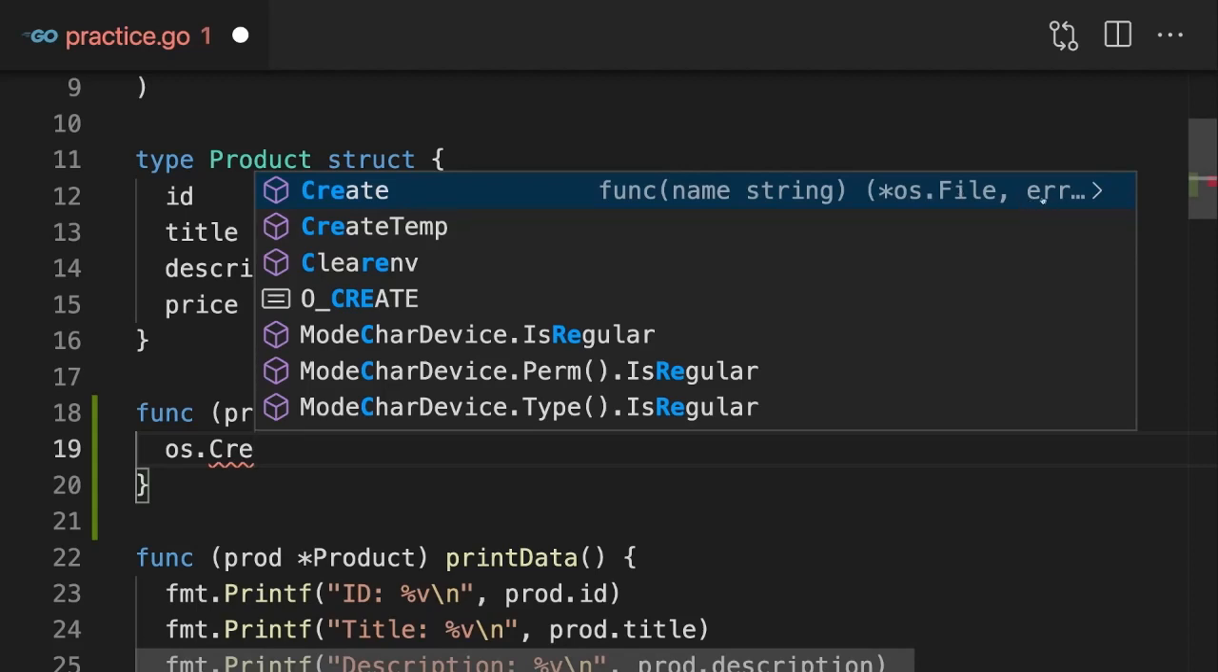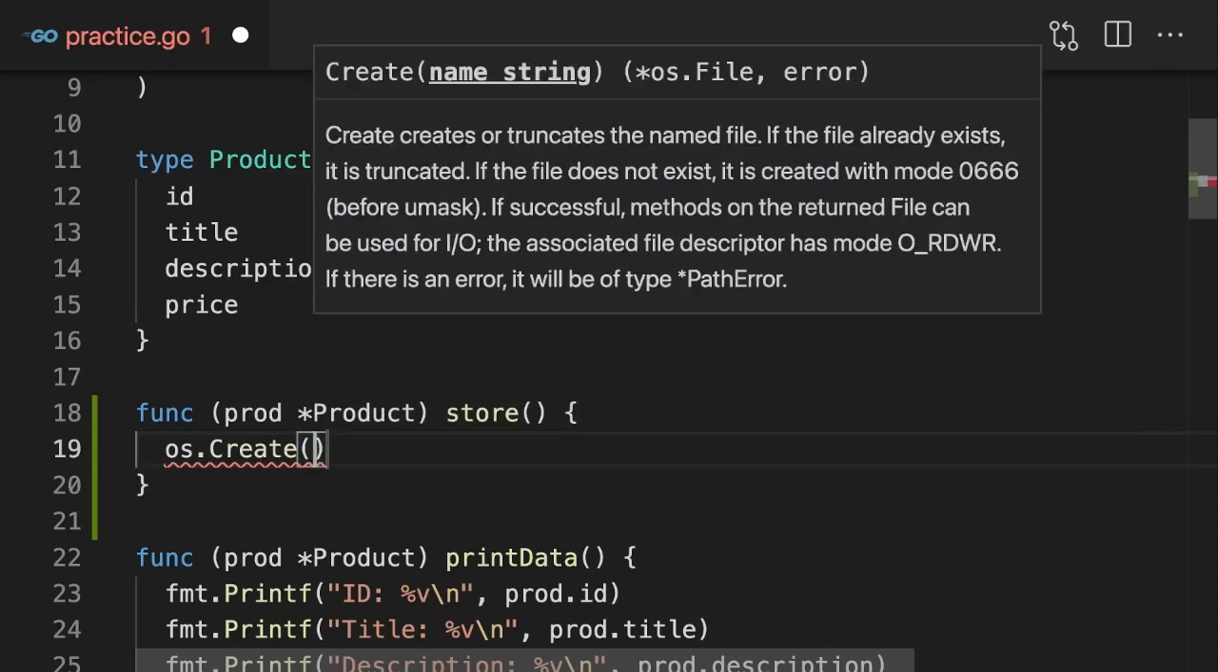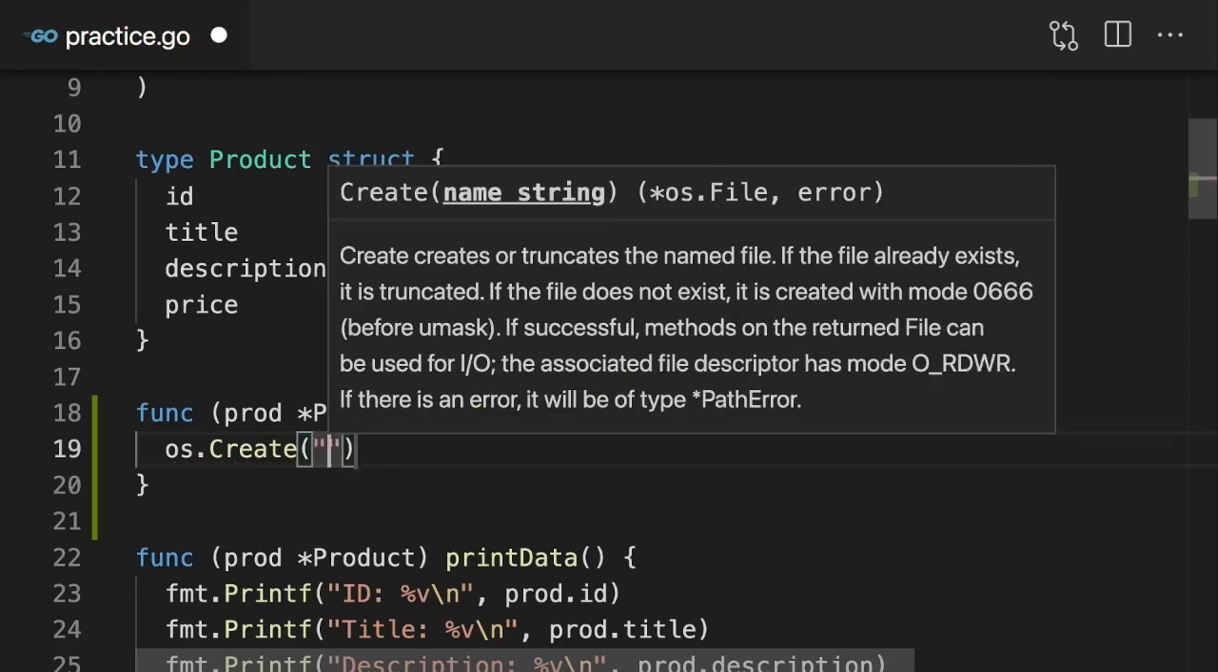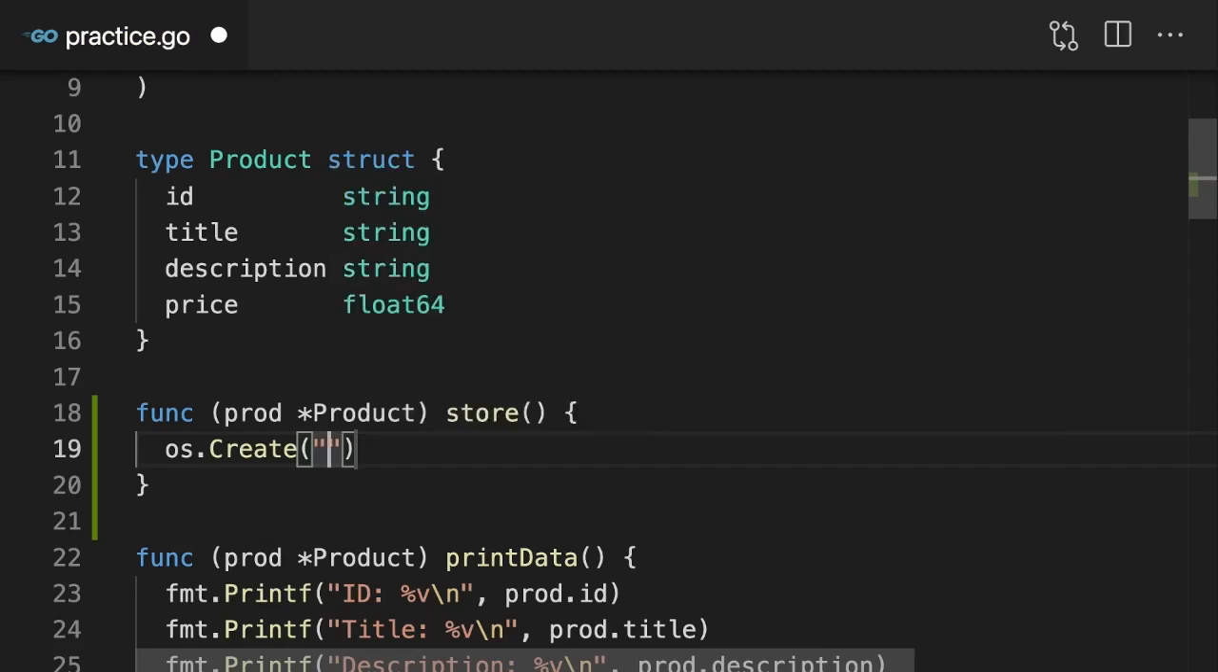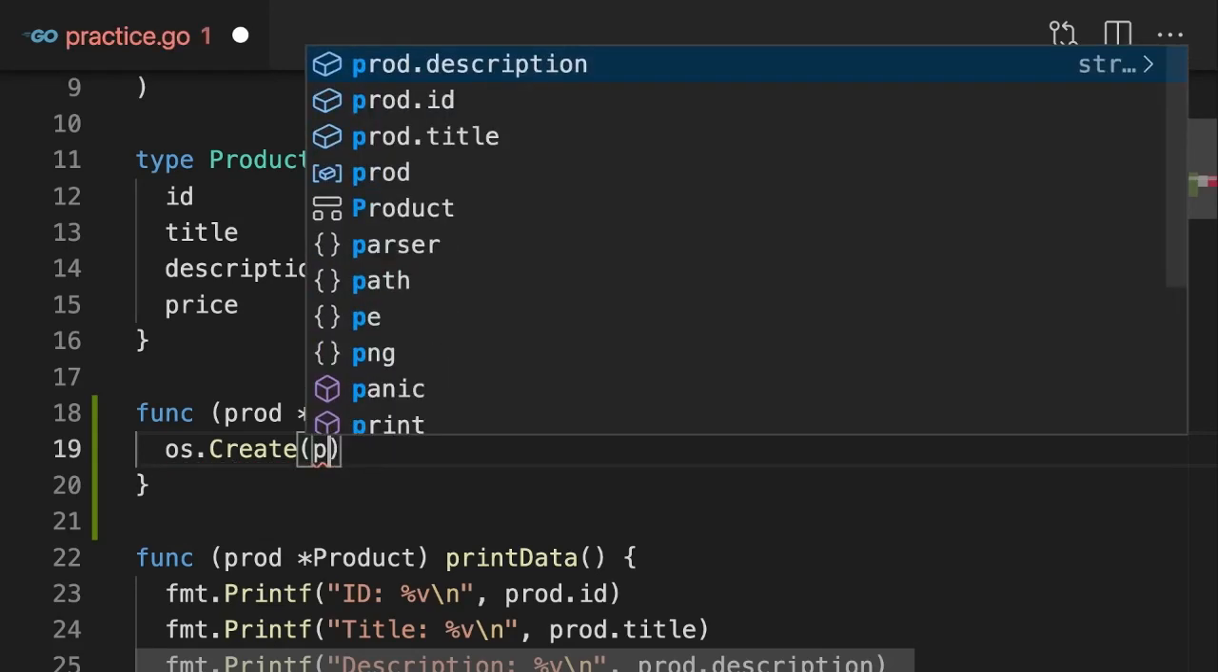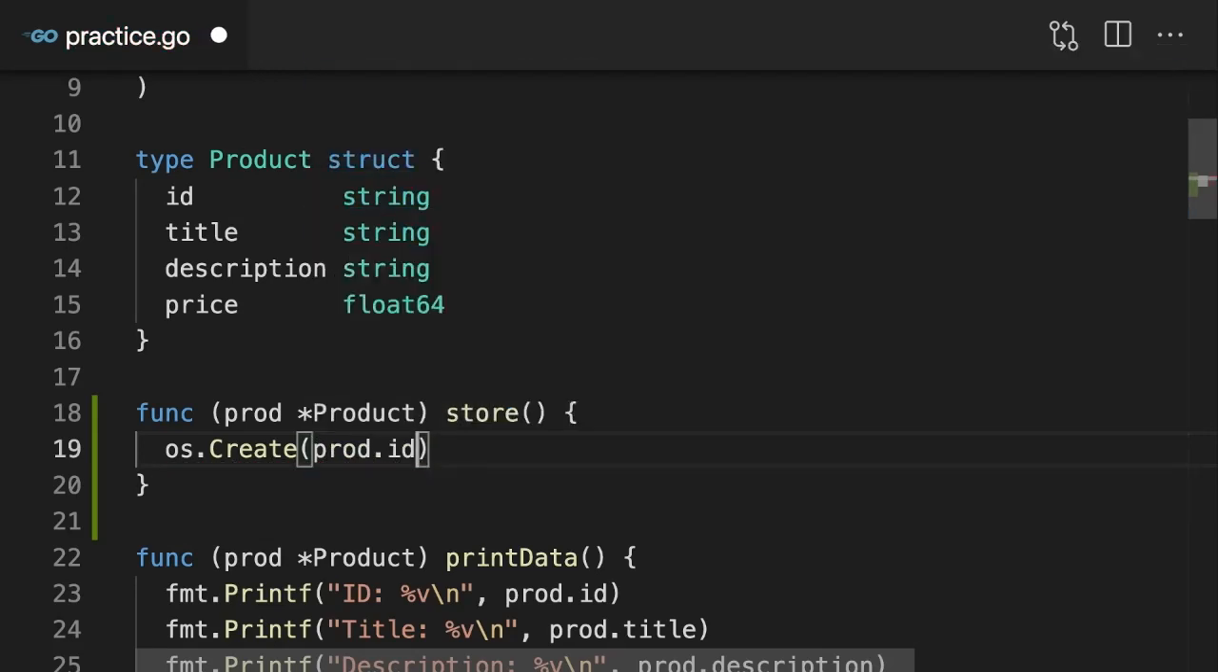It also returns another value, which again won't matter to us here. So I'll execute create here, and now we need to pass in the file name as a string. Actually, the file name can also be a path to some nested folders if we need that, but here I'll just specify a file name, and the file name should actually be prod.id, because we want to use that unique ID which every product has as a file name.